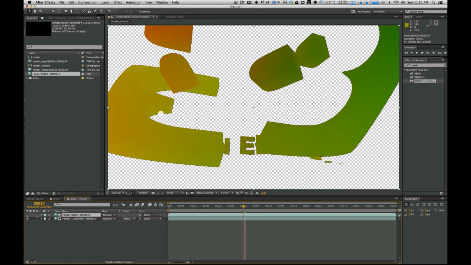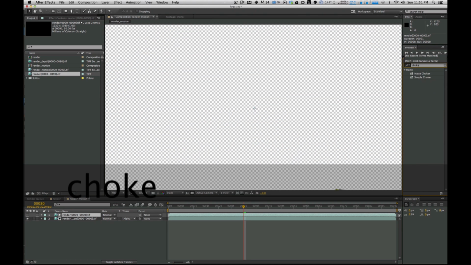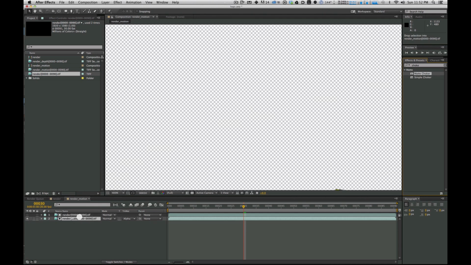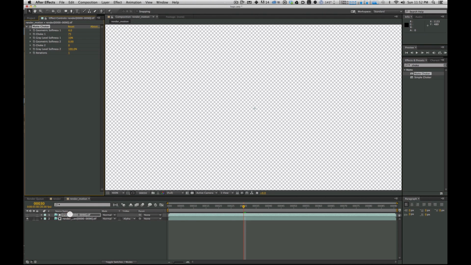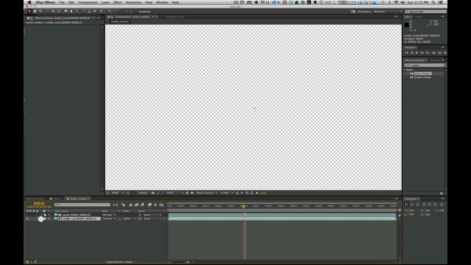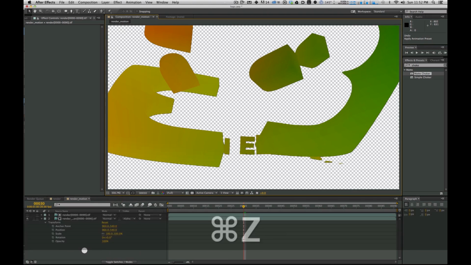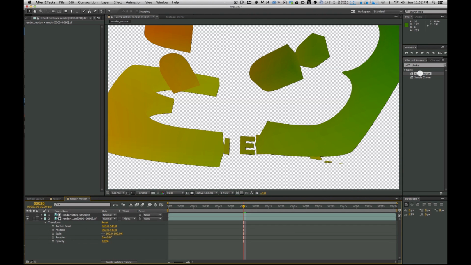Only problem is, you see the black lines going around this? We need to choke it. So we'll type choke, and we're going to put a matte choker onto that turned off render layer. Once that is on there, you can see the defaults fix it just fine. The black has gone away. If you turn it on and off, you can see what it does there. It makes it nice and smooth.